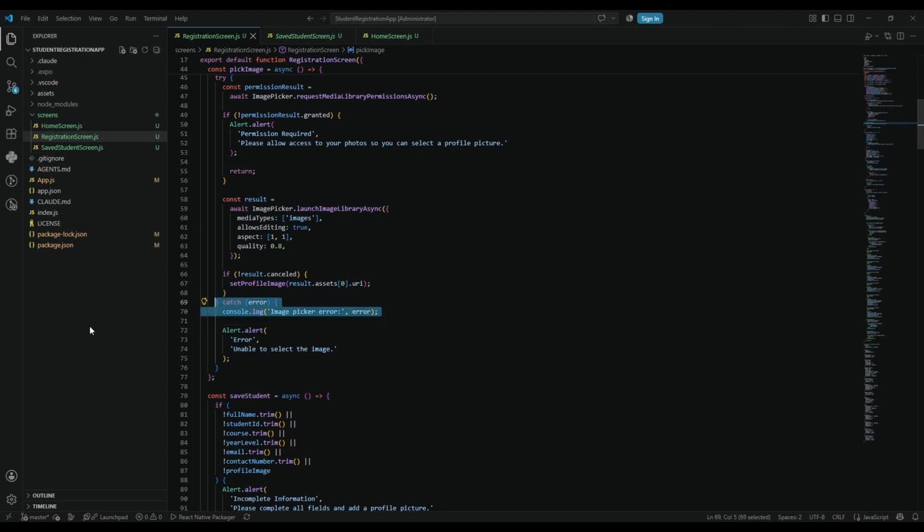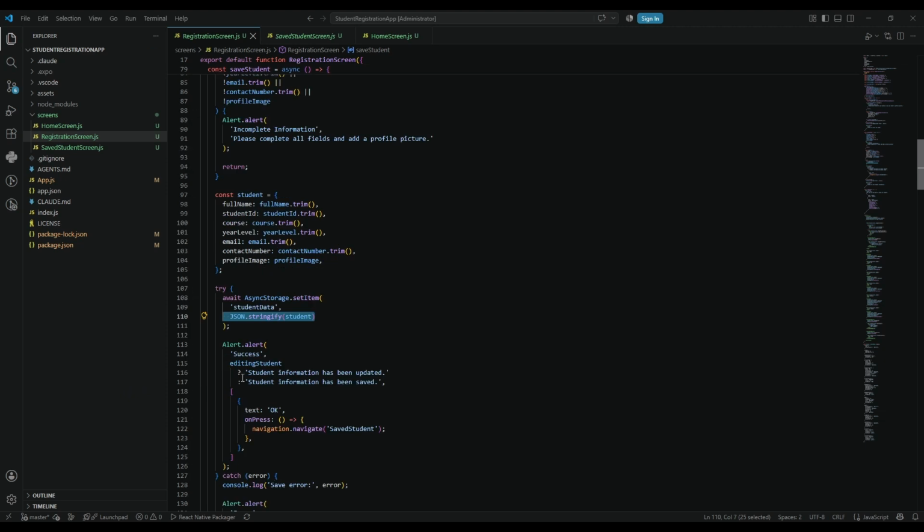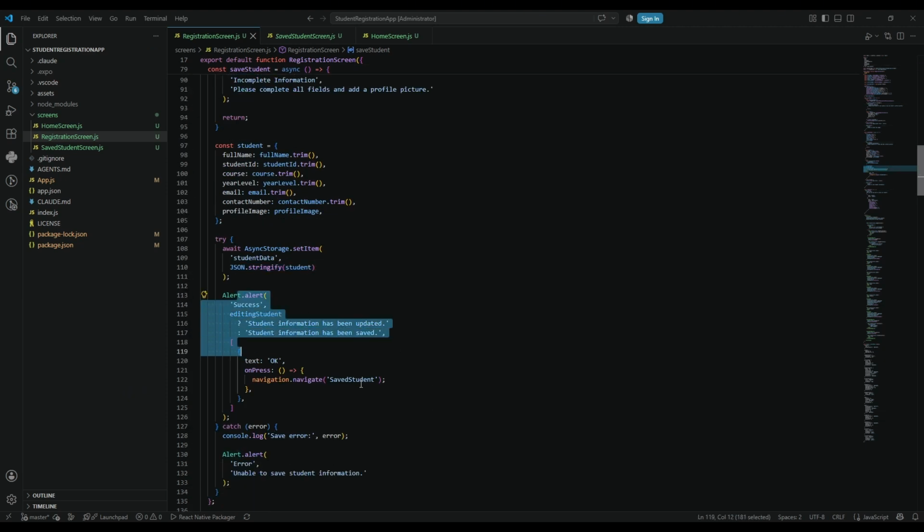And this one is to show the error. Stringify will convert the object into a string. So this one is to tell the user that information was saved. It will alert when it is updated, and after updating, this is the showing message.